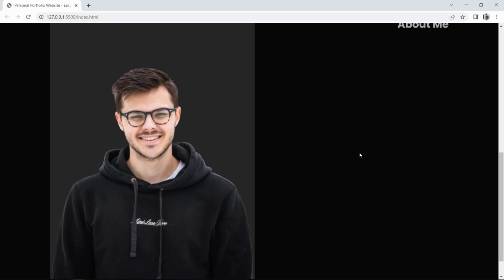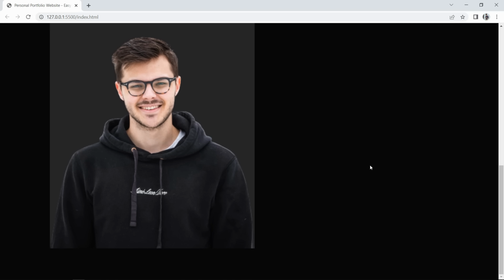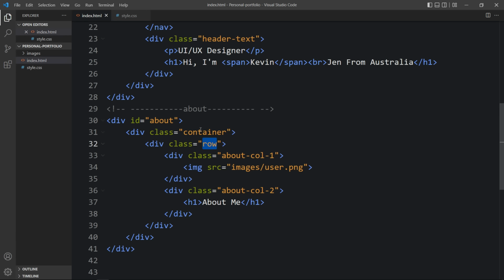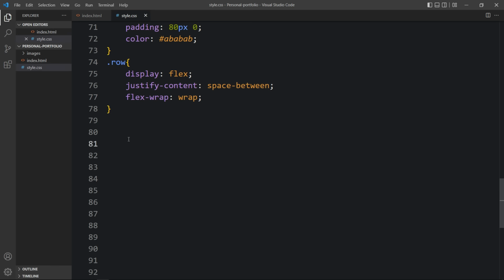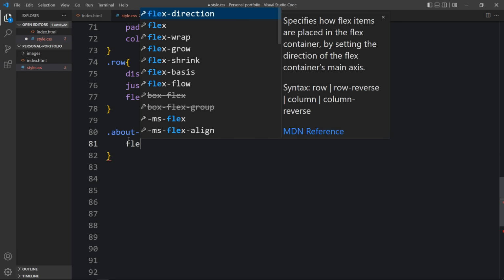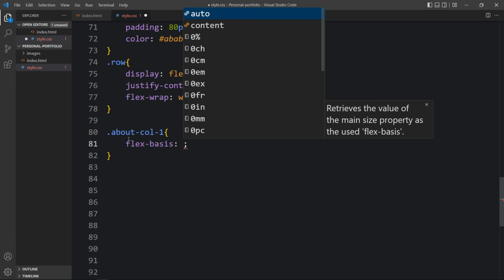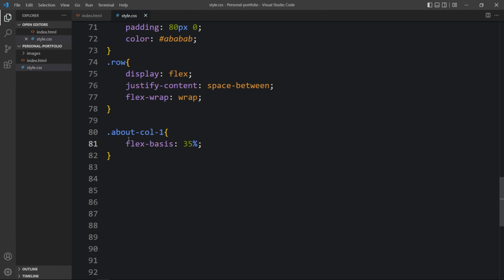Now we have to decide the width for the first column and the second column. So let's come back, and here you can see we have the class name for the column, about col1 and about col2. Write this class name in the CSS file. So for the first column, we will add flex basis 35%. It means the width of the column will be 35%.